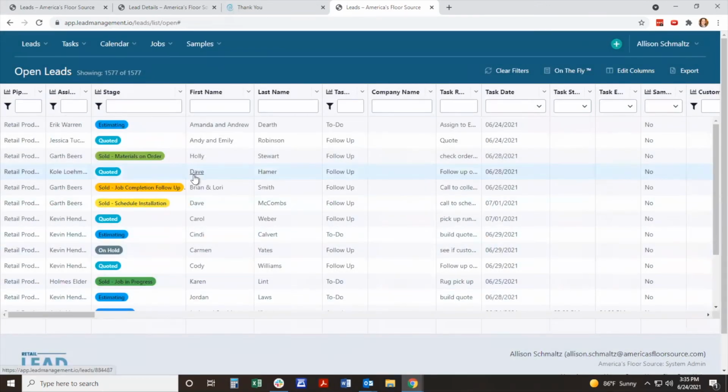Now, all of these filters can be compounded with one another, very much like the sorts. So you can have a filter in the stage column, the first name column, the task date column, as many filters as you wish. Again, just to remove all filters, simply click Clear Filters.